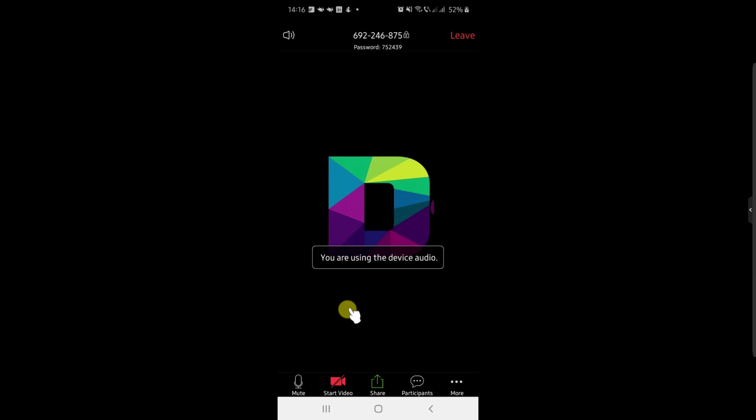It is possible to also receive an allow permission for microphone from Zoom. Tap on allow if this is the case. Now you have connected with audio.